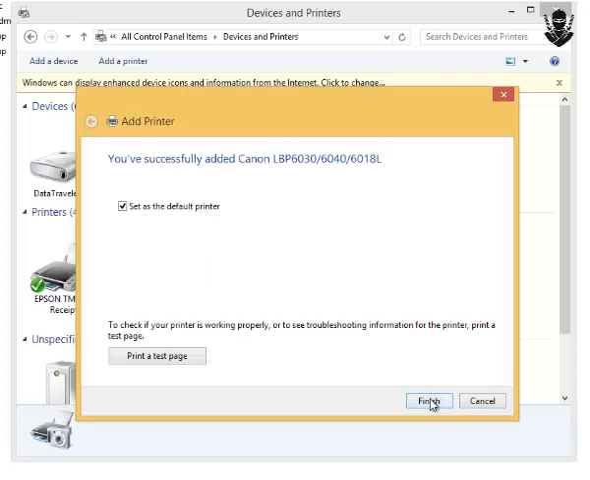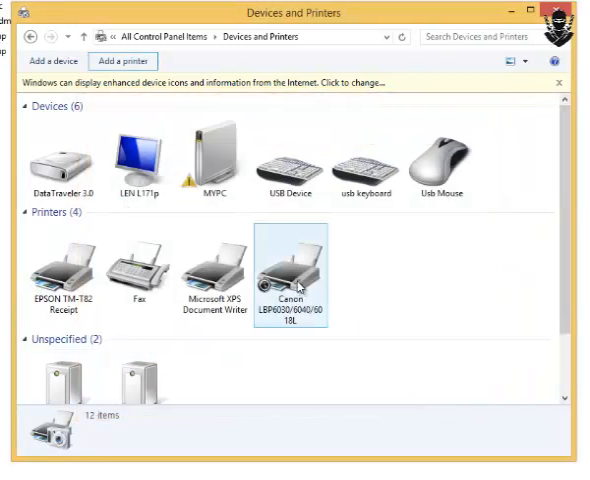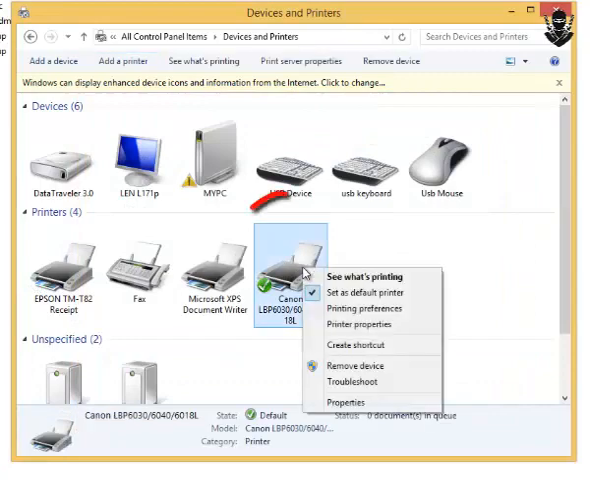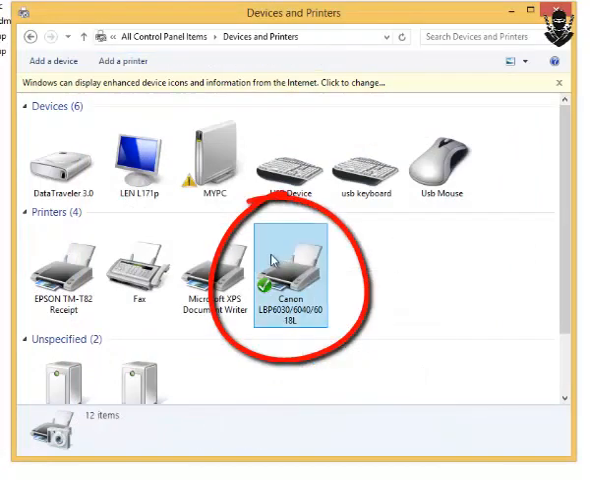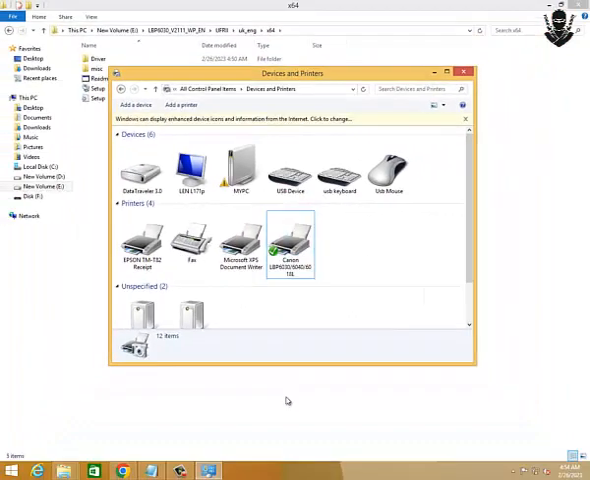Okay, it is installed now. You can see my printer setup. You can see this printer is enabled now.